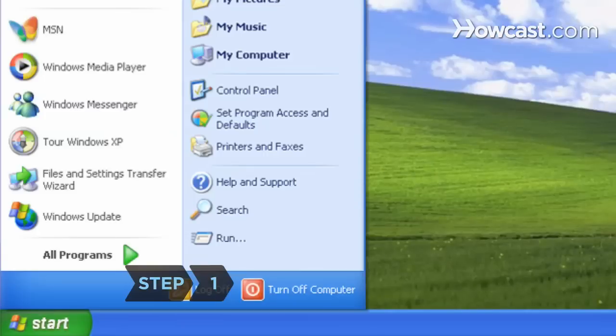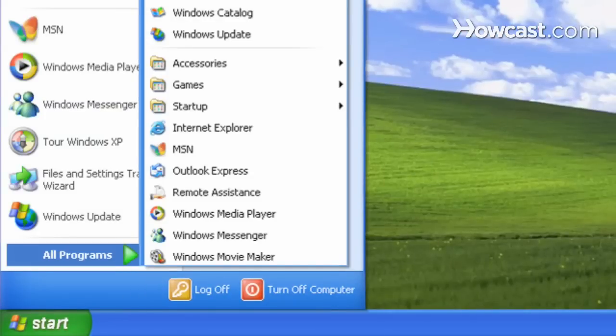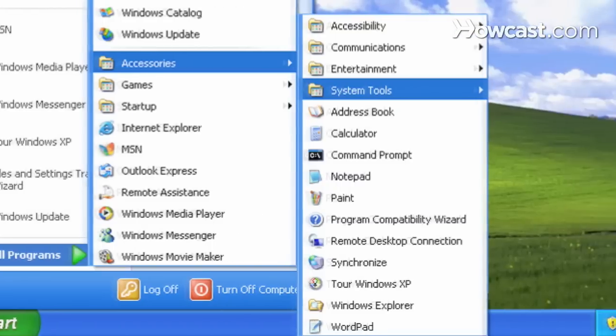Step 1. Click the Start button on the toolbar of your PC, hover over All Programs, then slide your cursor to Accessories and then to System Tools.